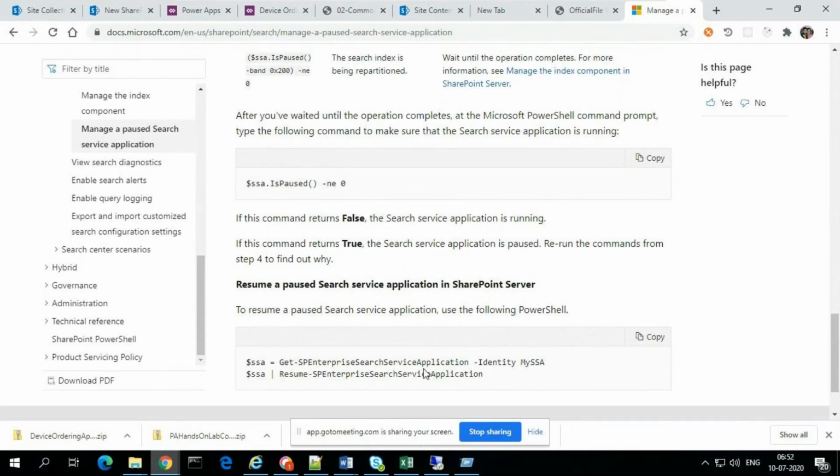Yes, that is correct. This is the command for resuming. In the place of resume, if you put suspend, then it will pause. In the second line, there is resume, right? Instead of resume, if you put suspend, then the service will pause. Okay, same command.